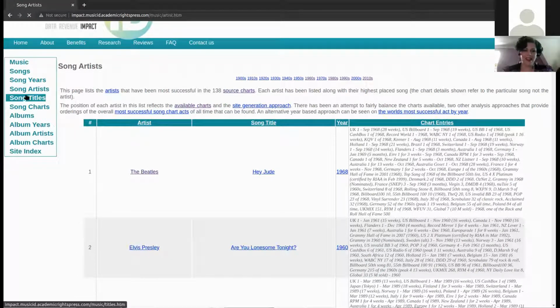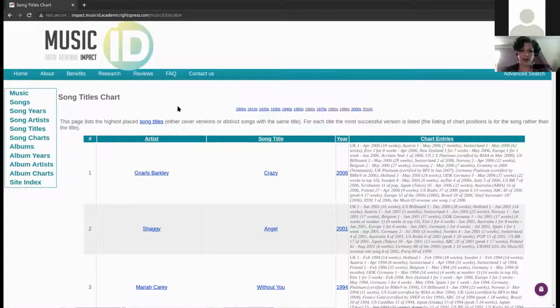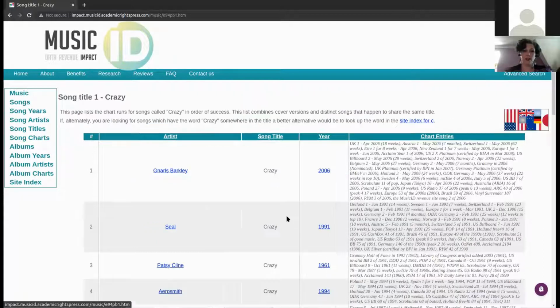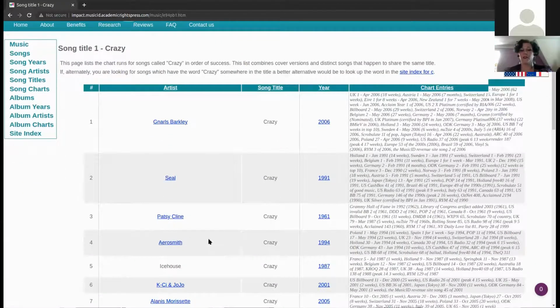Where song titles differs is that it's purely by title, nothing to do with the artist. So he's calculating the most common or successful song titles over time. In this case, there have been more songs called Crazy than any others, apparently, at least as far as hits go. The artist that you see is the artist who had the most successful song called Crazy. So in this case, it was Gnarls Barkley. And when you click the title, you'll be able to see the others.